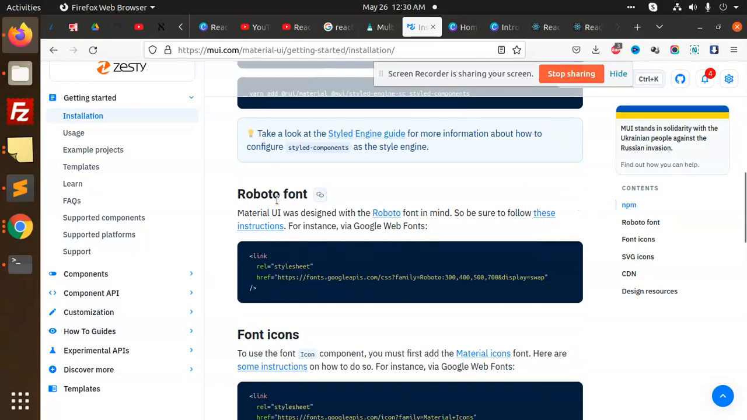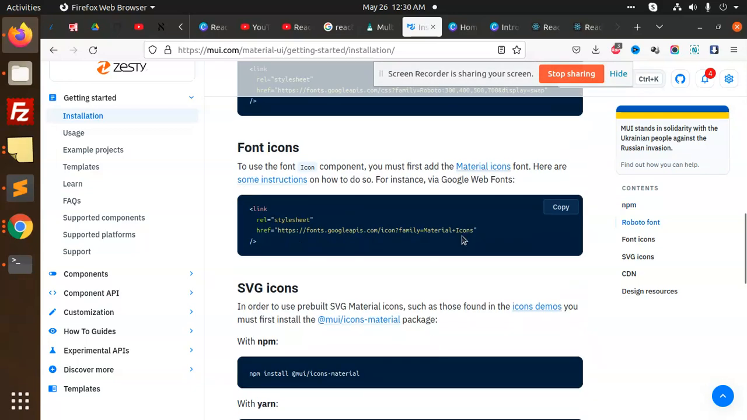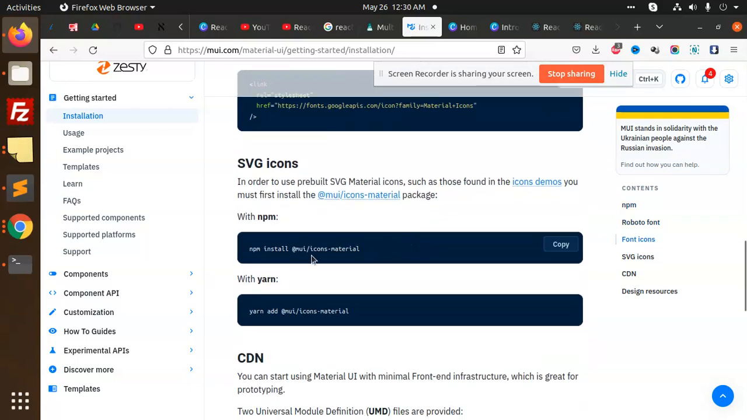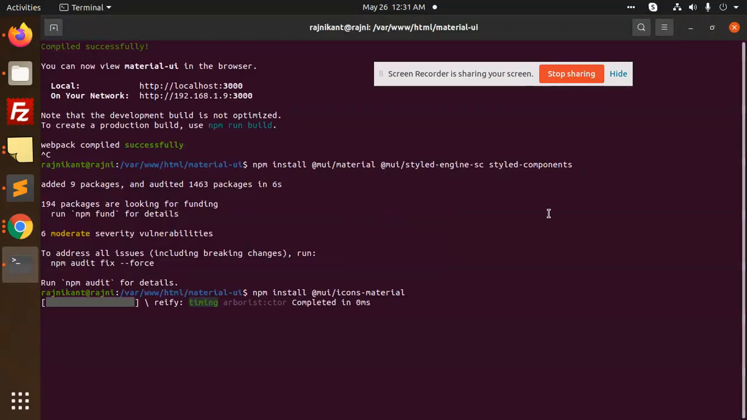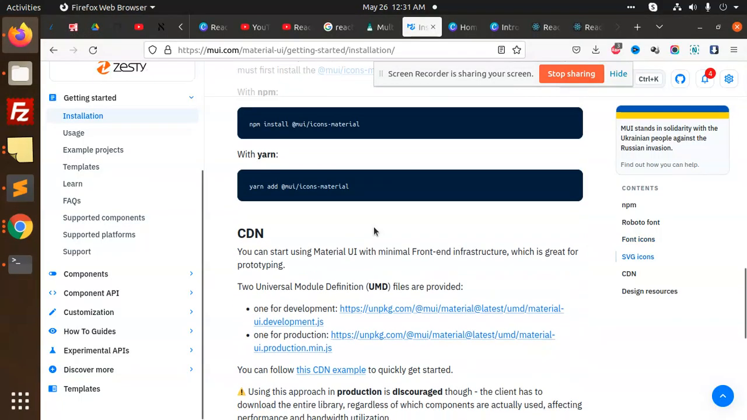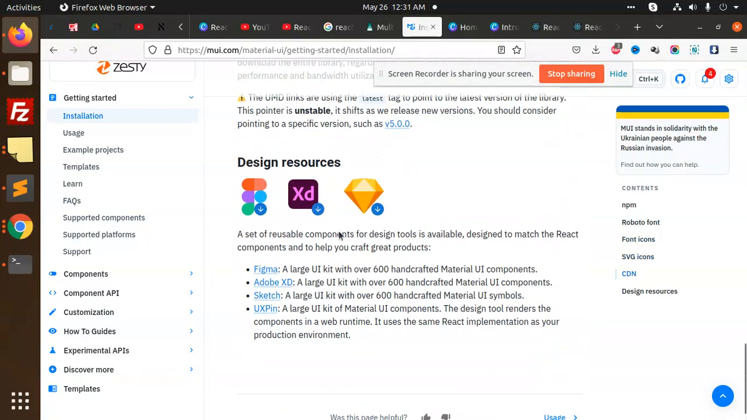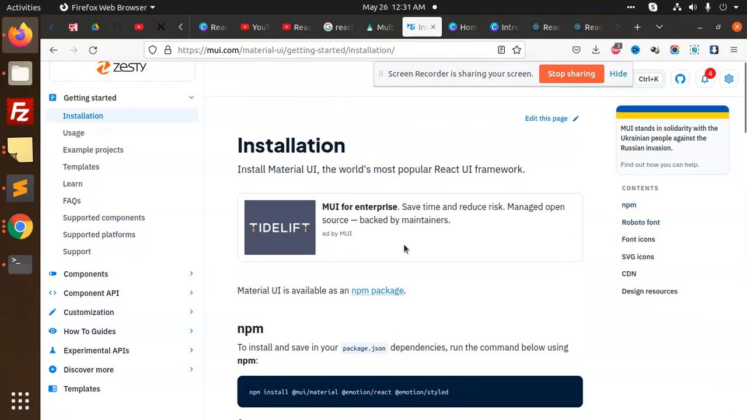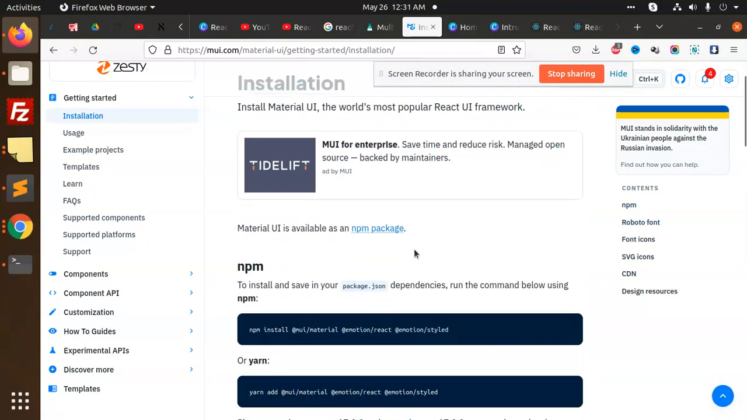Then we have these font icons that you can use, or you can use npm install material icons. So we need to use the Material icons also. We need to install all the things so that we can use them later on, right? So the installation part is done, right?